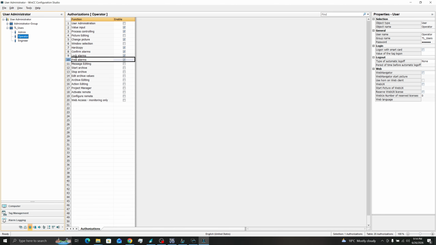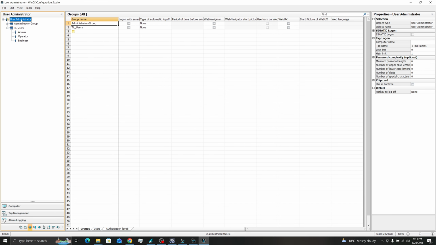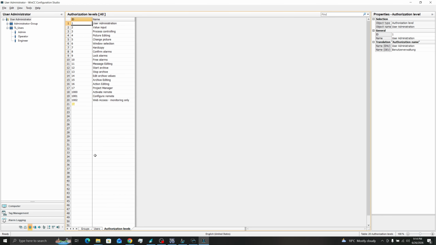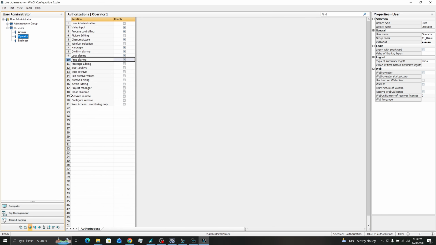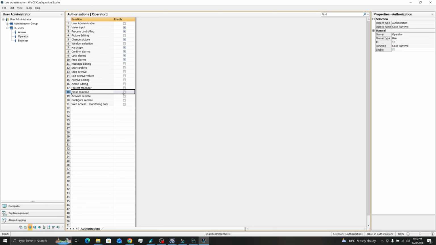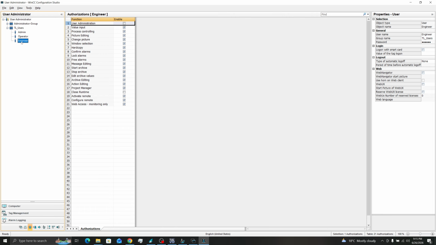Besides the built-in authorizations, WinCC also allows us to create our own custom permissions. Let's create one. Click User Administrator, then open the Authorization Levels tab. Enter a unique ID number and give your authorization a name. I'll create one called Close Runtime. This permission will control who is allowed to shut down the SCADA runtime. Now return to the operator user and enable this new authorization. We'll leave it disabled for the other users. Creating your own authorization levels gives you complete control over what different users are allowed to do.